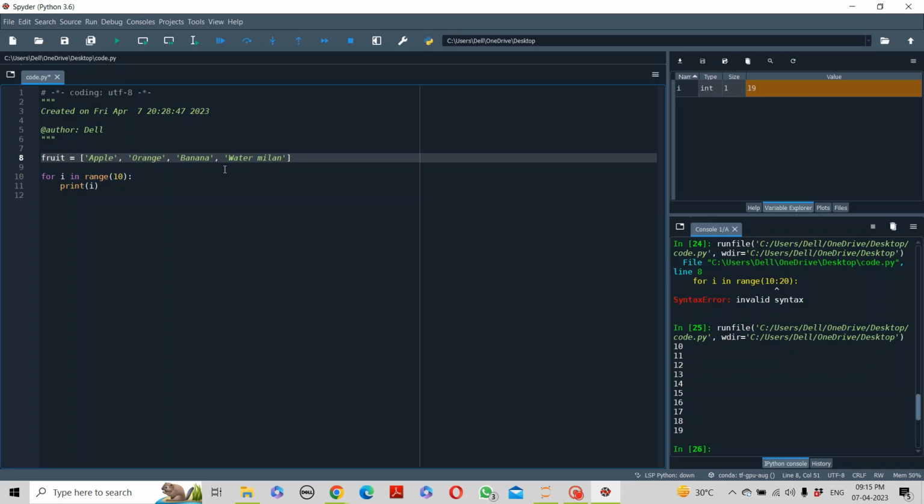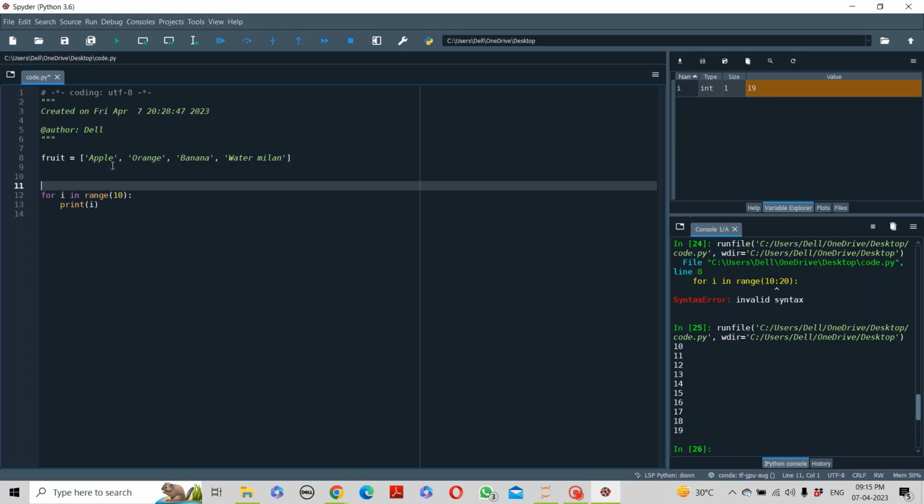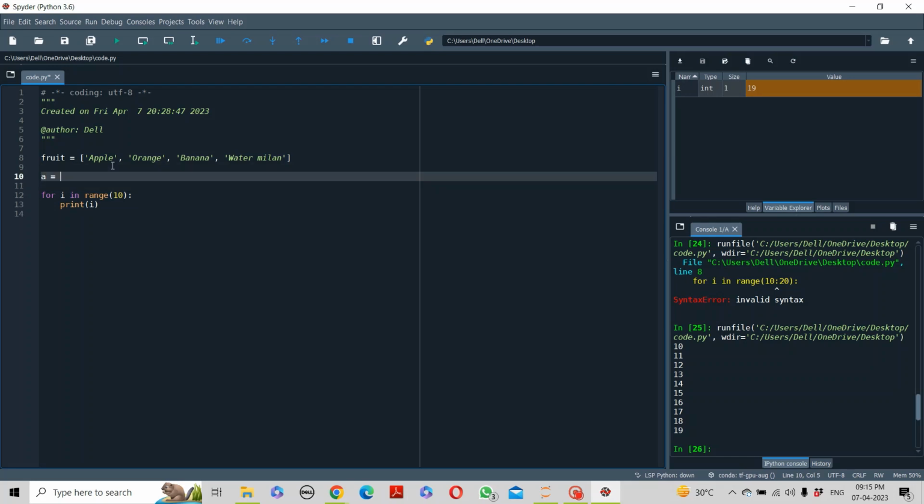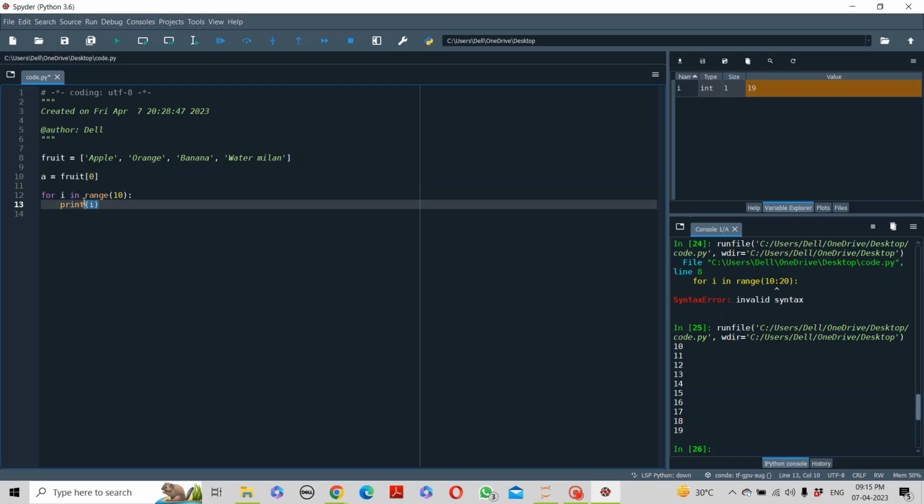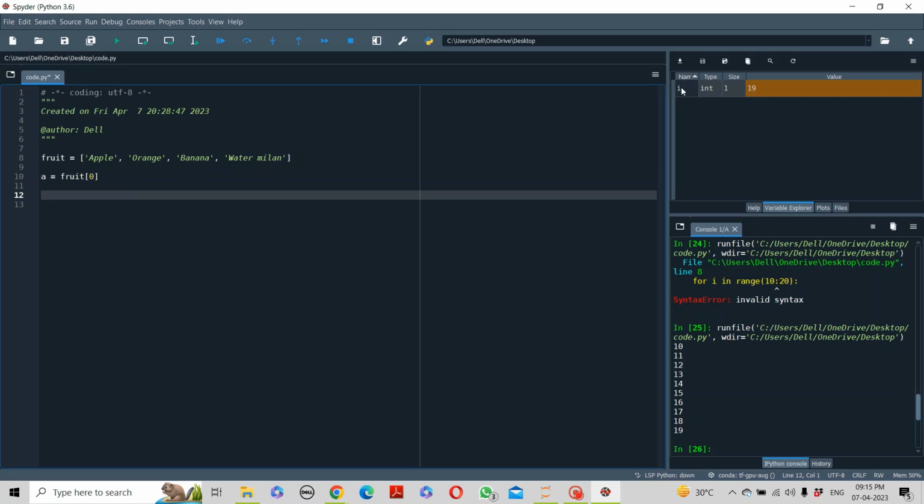This is a list of fruits, and you want to access each and every element of the list and do some operation on that. It's not possible to take them one by one manually. Like, you can say yes, I can write a equal to fruit of 0. If I just do this, what will happen?